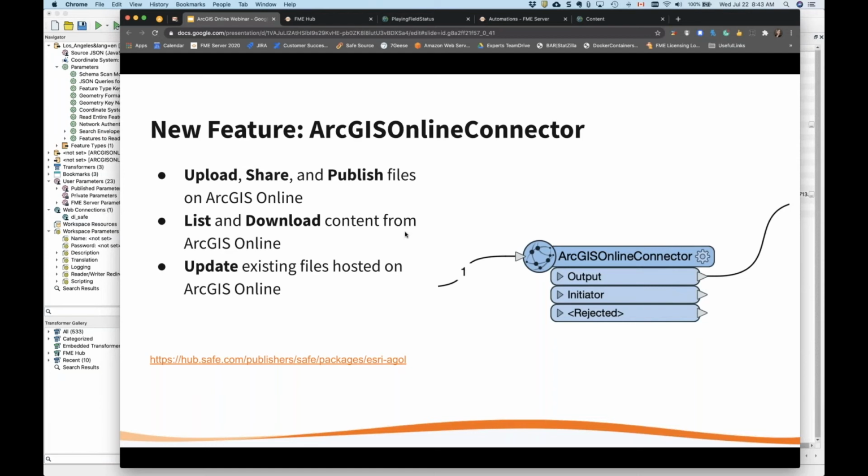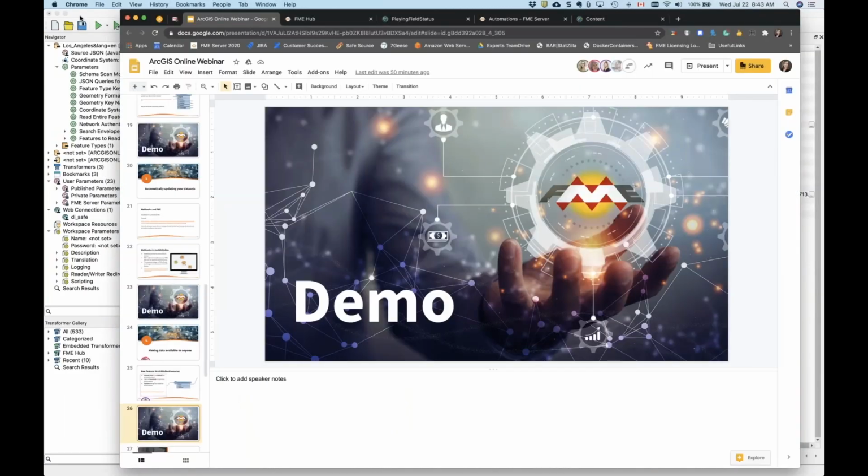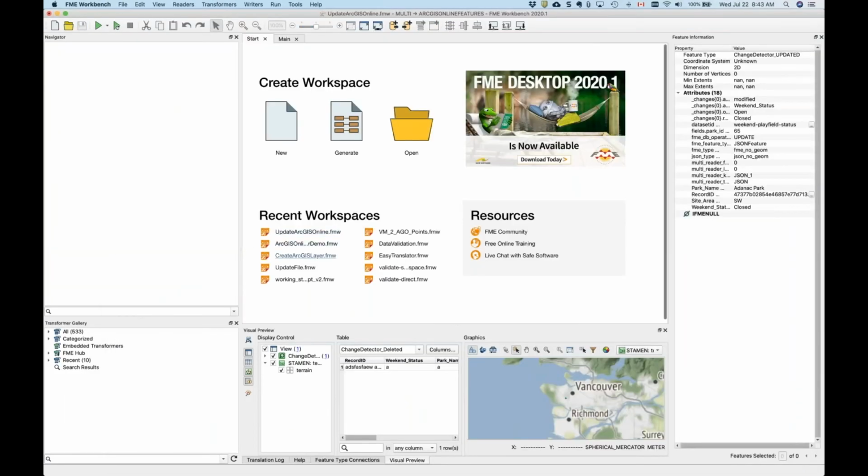So this transformer will let you upload that content, share and publish those files, take a look at and list content that's up there, and download any files that you'd like to work with in your FME workflows, and also update existing files that are hosted in ArcGIS Online. So I'll do a quick demo here just to show you what this transformer looks like and how you can use it. So I'll hop over to FME for this.